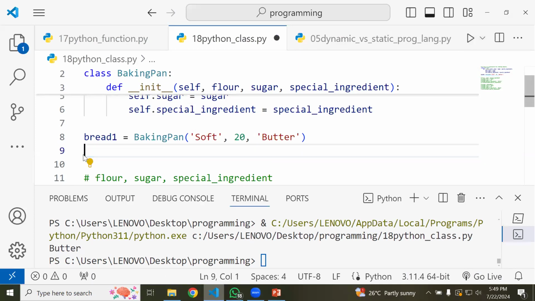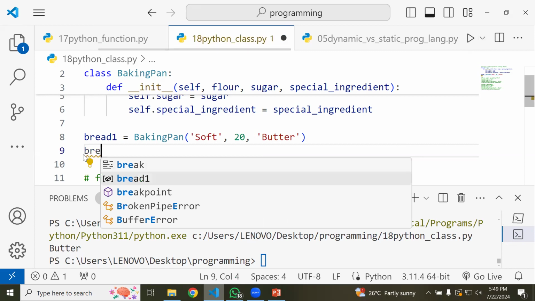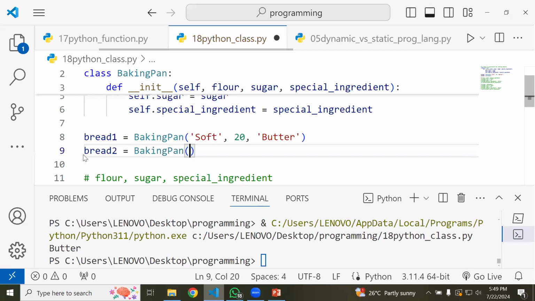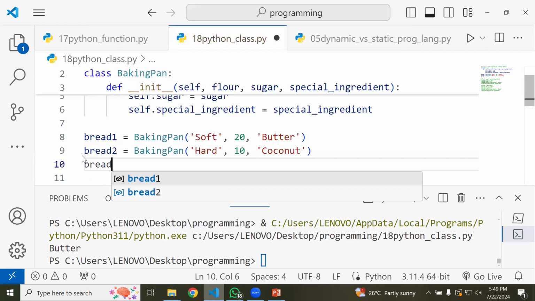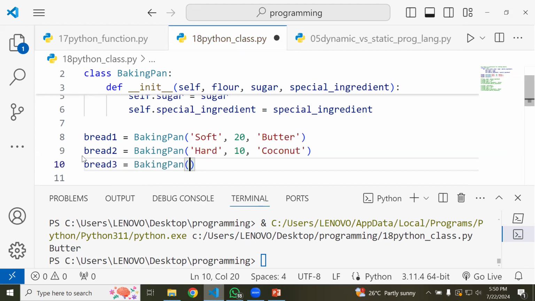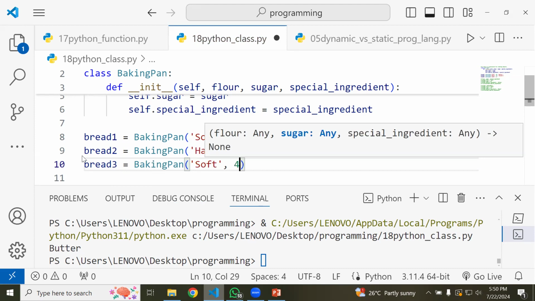Now, this is where the interesting thing comes in. If I'm to just create a bread2 that is going to be equal to this BakingPan class, then I just provide the values because the structure has now been created. So this one is hard, this one is 10, and over here, I'm going to say coconut. So I want coconut bread. This is bread2. If I want to create bread3 out of this same BakingPan class, then the type of the flour, let's say I want soft, the quantity of sugar, I want 40, and then the special ingredient, maybe this time around, I want sugar bread.